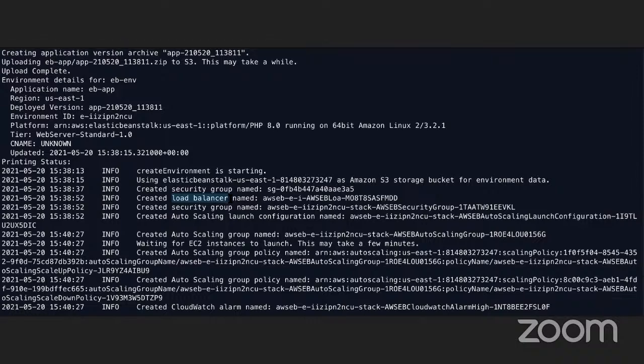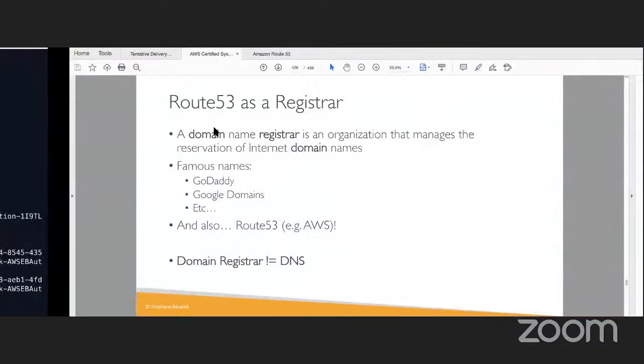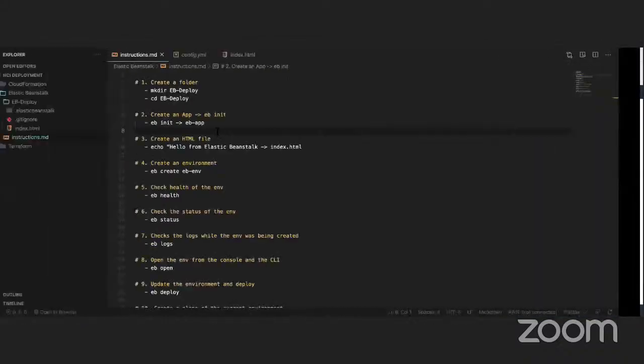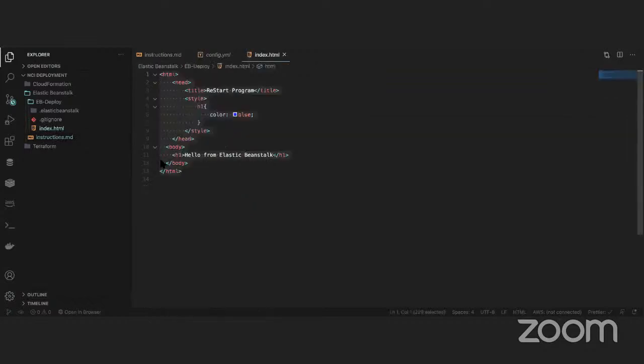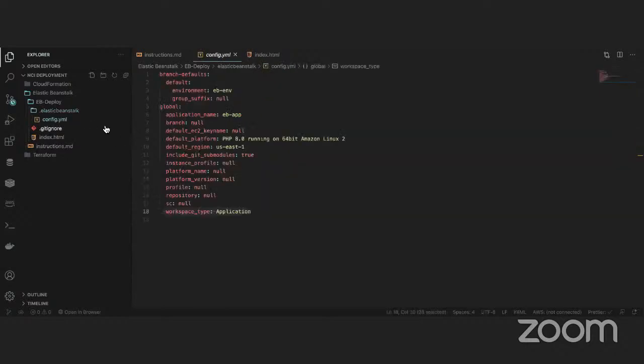Can you go back to VS Code? Yes. What do you have in your Elastic Beanstalk? I have that already. No, I didn't put anything here. What we have here is just something that is created when you initialize it.